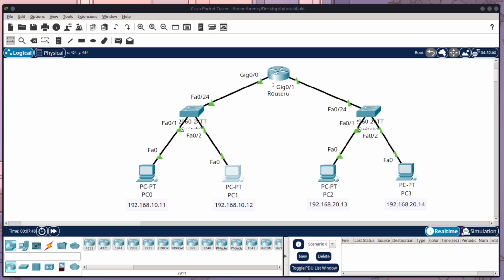In this video, I'm going to be showing you how to look at MAC address tables within Cisco Packet Tracer for PCs, switches, and routers. For this tutorial, I'm using a very simple little network that I built in a prior tutorial. Everything is already set up and this network has already had some communications within it.